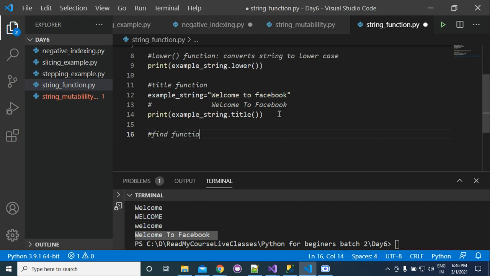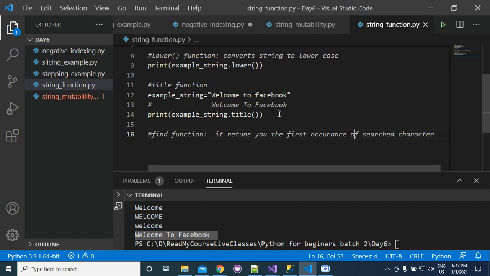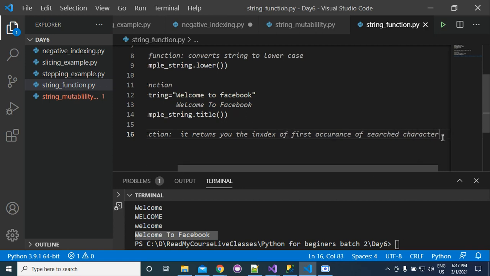Okay, next is the find function. So what does the find function do? It basically returns you the index of the first occurrence of the searched character.